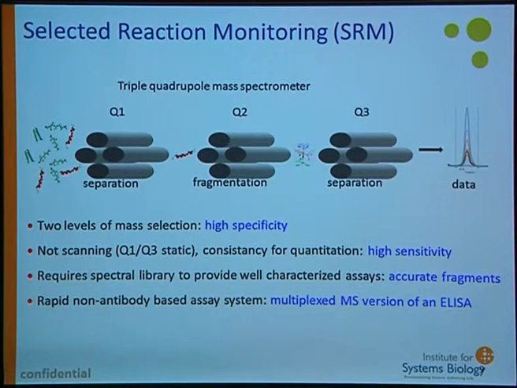Selected reaction monitoring is really a mass spectrometry technique where the instrument is told what to do, rather than the mass spectrometer being programmed to do what it wants. So here we have peptides going into the mass spectrometer. We tell the mass spectrometer in its first quadrupole to select out the peptide of interest by its molecular weight, fragment that peptide in the second quadrupole, and then read out each of the fragments in the third quadrupole to get a chromatographic peak.